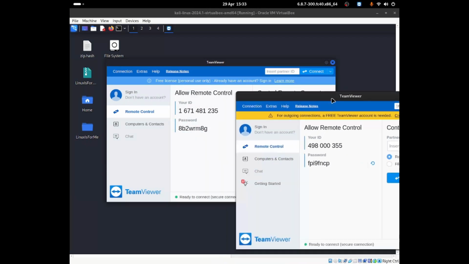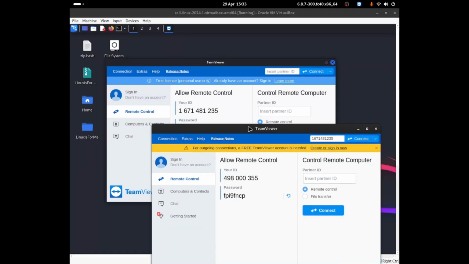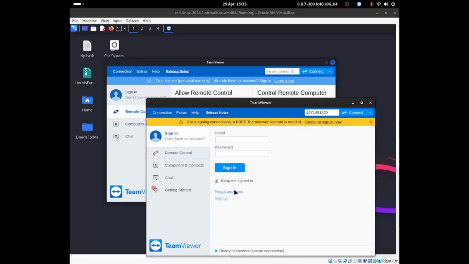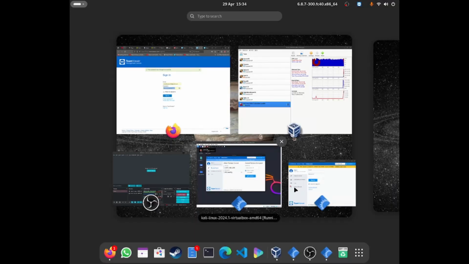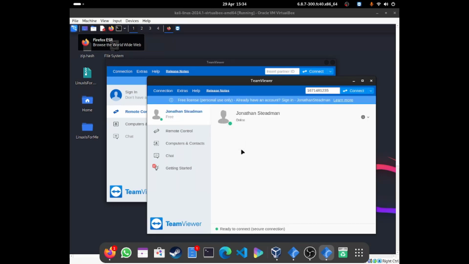Over here I've got TeamViewer, and as you can see I'm running a virtual machine that I'm going to connect to. Firstly, we need to sign in. If we don't have an account, just click on sign up and follow the instructions. For security reasons I'm not going to show that, but you can probably figure it out yourself. I'll enter my email, then my password, and click sign in, and it should let you in.